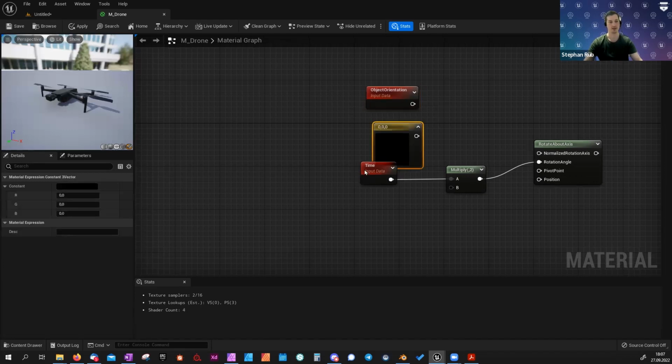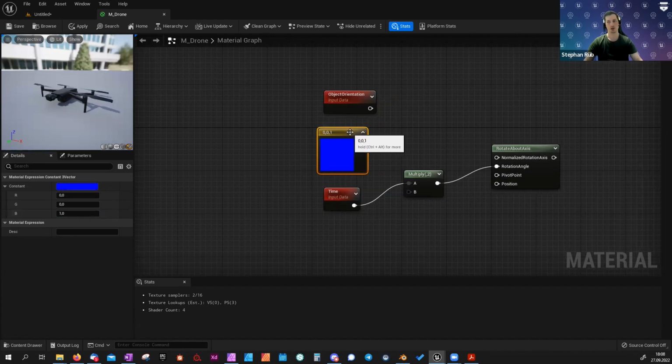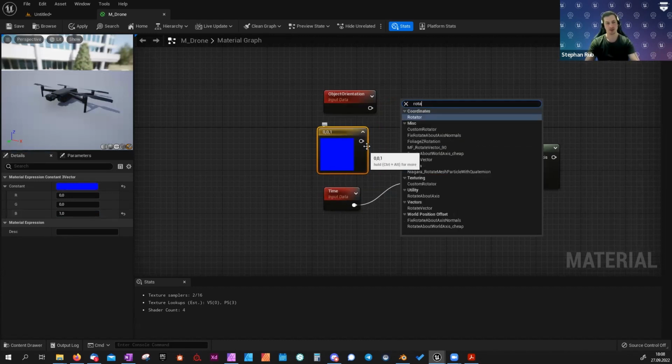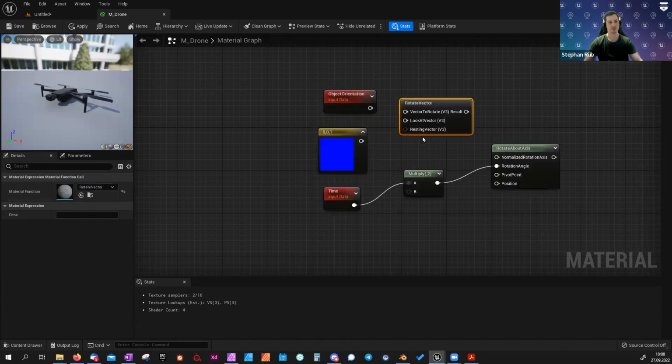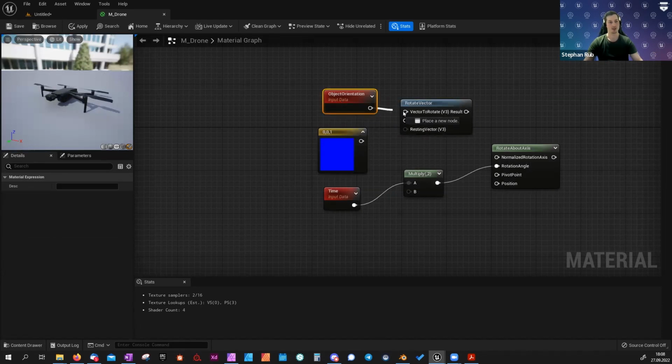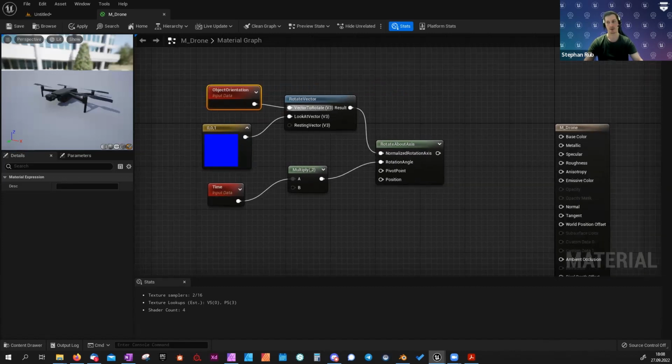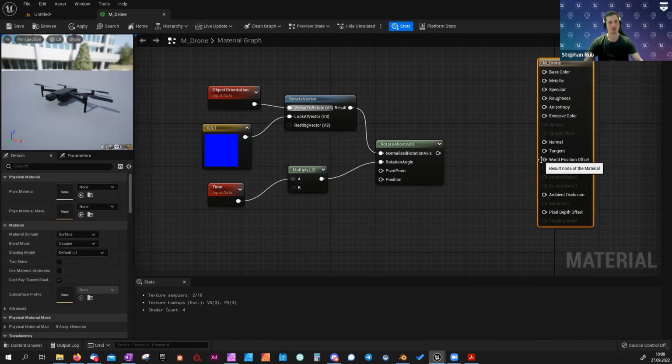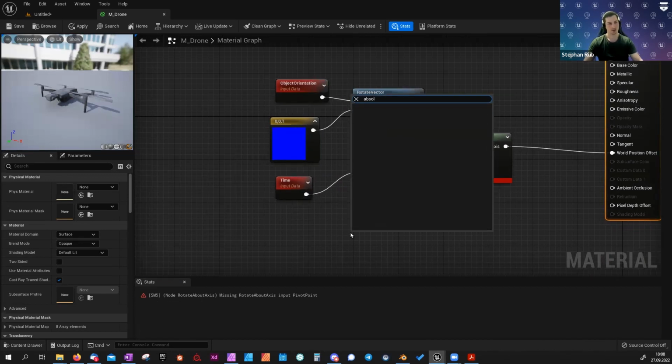And this we can do with a 3 vector, which just is x, y, and z. And if we type in a value of 1 in one of them, it will rotate in this axis. Let's say z-axis, because I want to rotate on the z-axis. So let's type in 1 in the B channel. So 0, 0, 1. To combine this now, I will use a rotate vector. Looks like this. And I will rotate this object orientation by this vector, using this as a look at vector. And since this is local, I can now pipe this into my normalized rotation axis. And this should already work. Let's pipe this in, world position offset. It needs the position, world position.